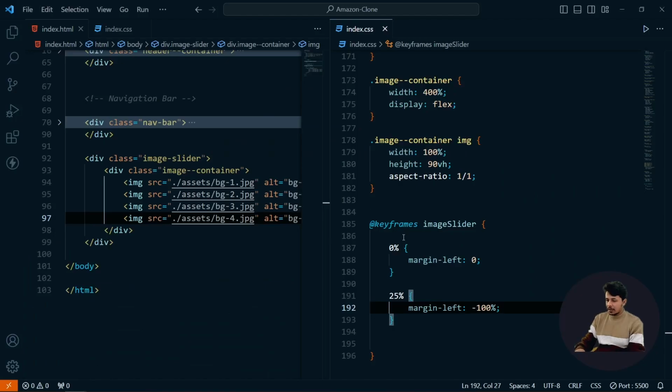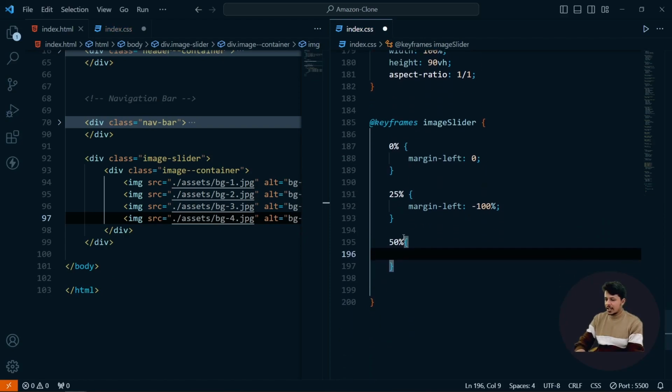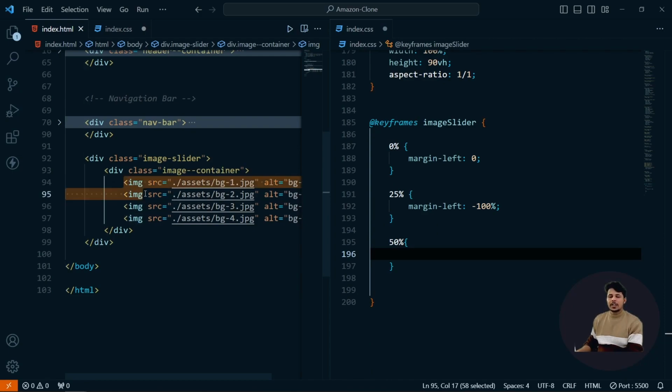Same thing with the other steps. Let's say 50%. At 50%, we have to show the third image. If you want to show the third image, there are two images before that, so it means minus 200% on the left side.